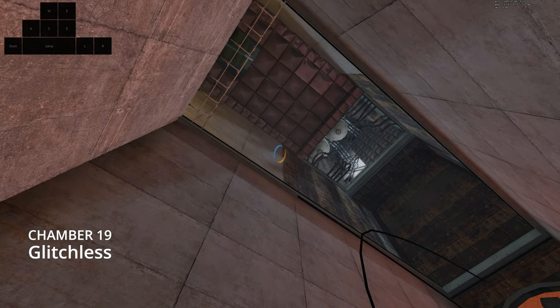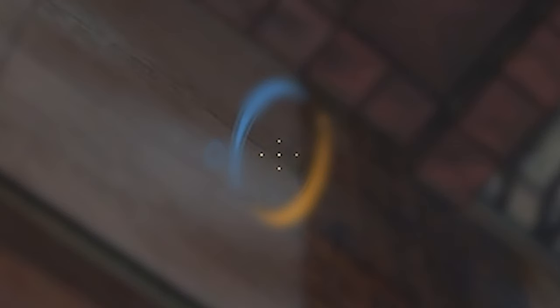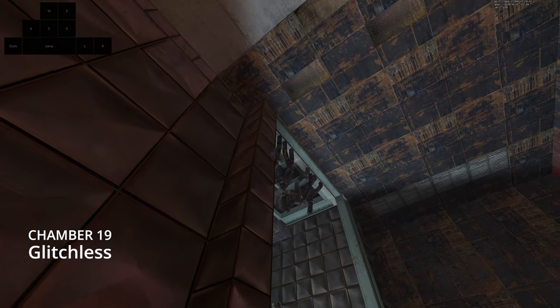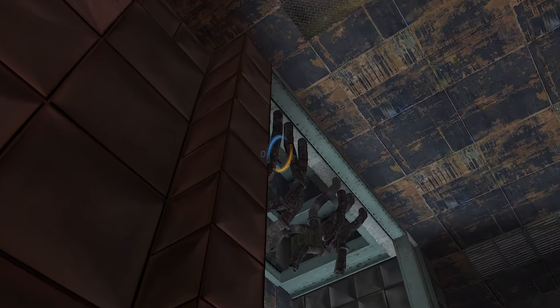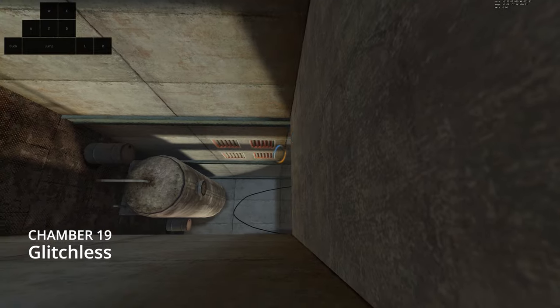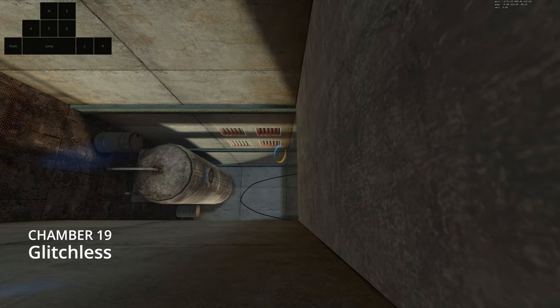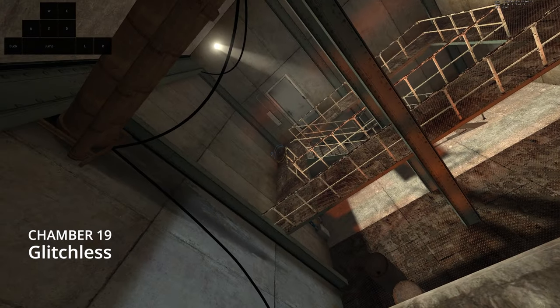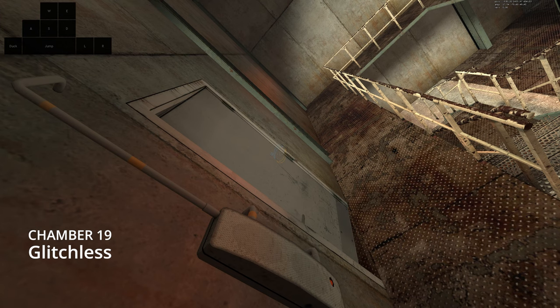Then aim down and to the right a bit and shoot blue against this black line on this wall. Aim down and to the right a bit and shoot blue through this tiny little gap between these two pipes. Look down to the left and shoot blue next to that beam on that far wall. Look up to the left and shoot blue on that far wall next to the door.